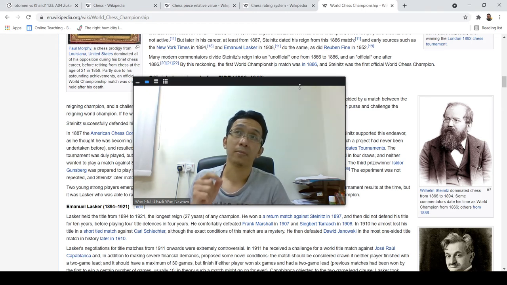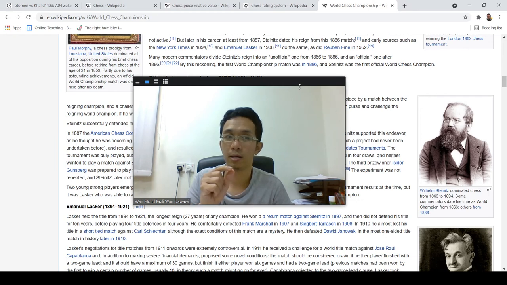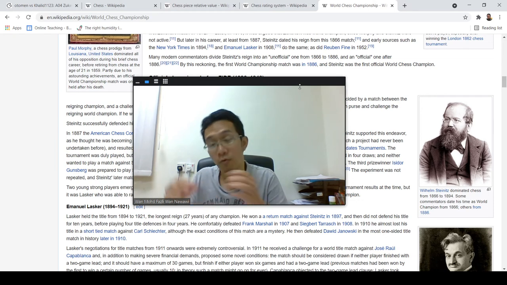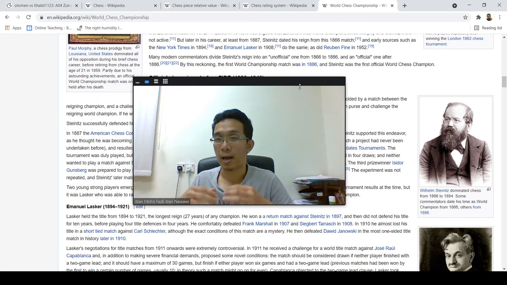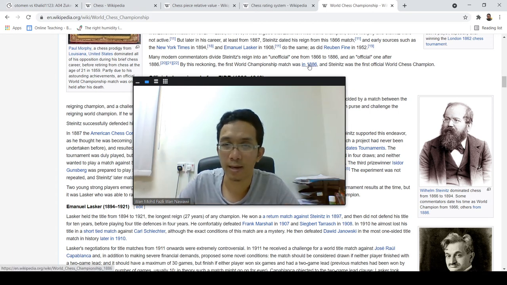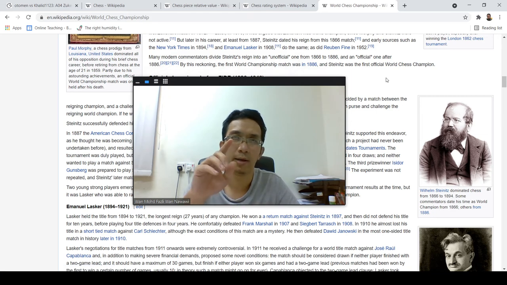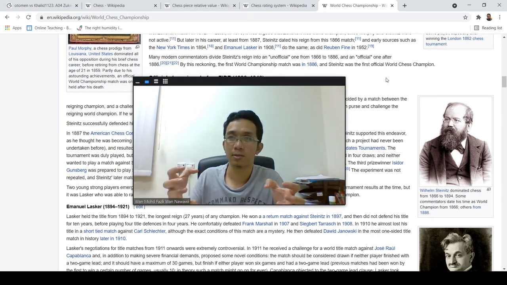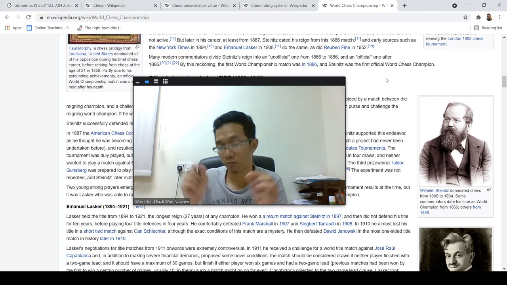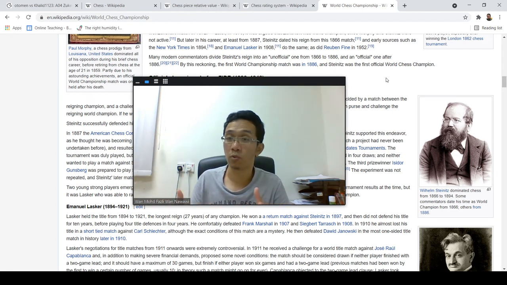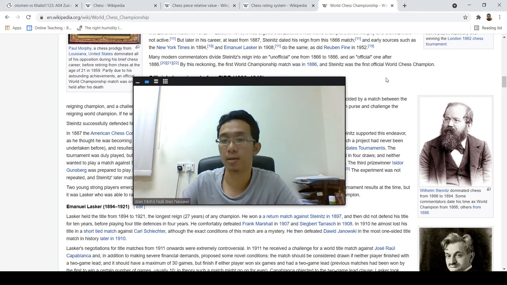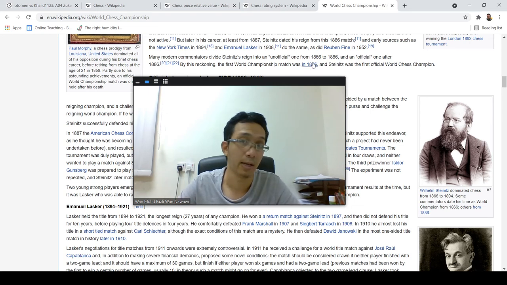Previously, the bishop and the queen did not move like the queen moves now. Until around 1880, or 1800-something like that, the chess world set the rules: the queen must move like this, the rook must move like this. So the first world championship tournament was basically held in 1886.